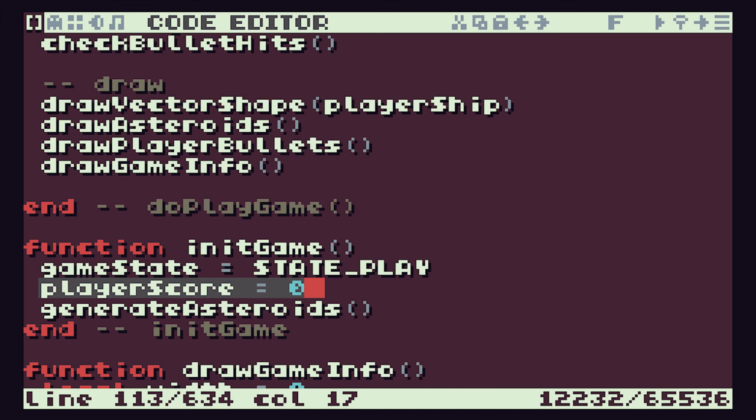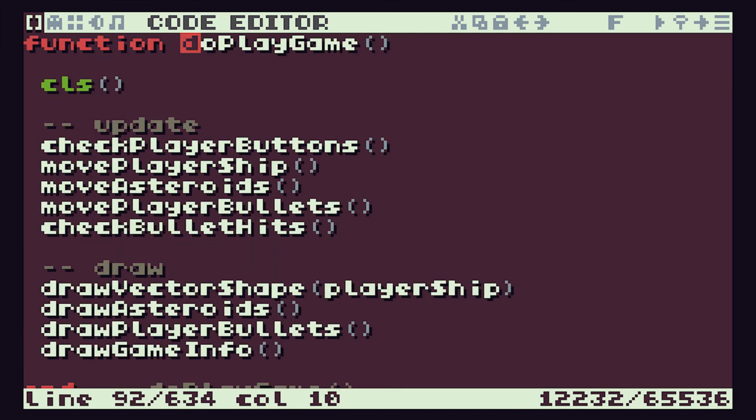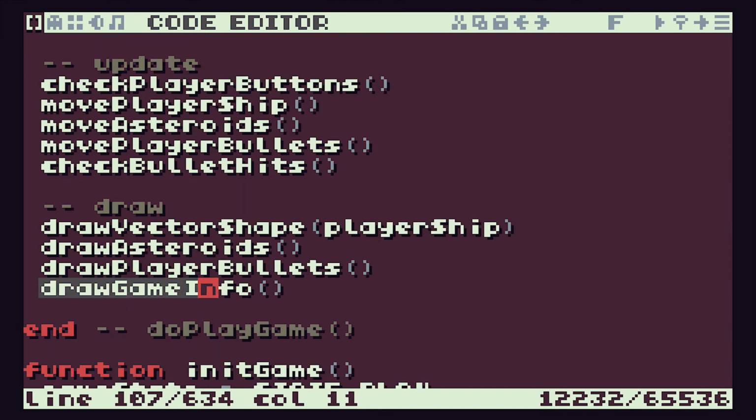I've also then, in our do play game function, remember this is the main tick function we use when we're playing the game, added a new little function at the bottom of our draw section which is going to draw the game info.